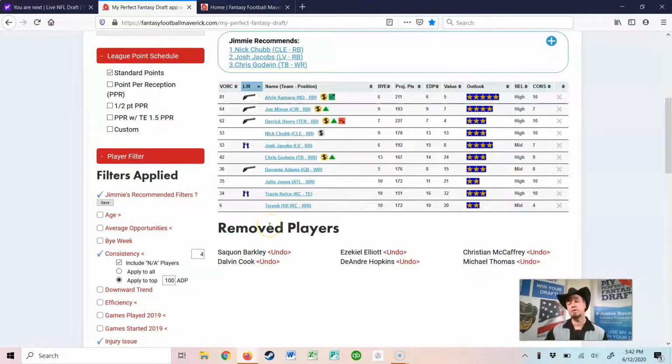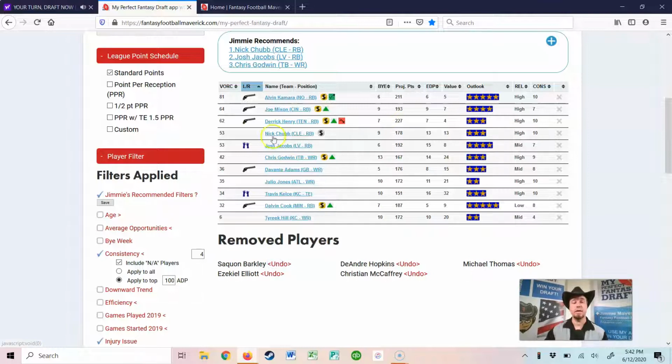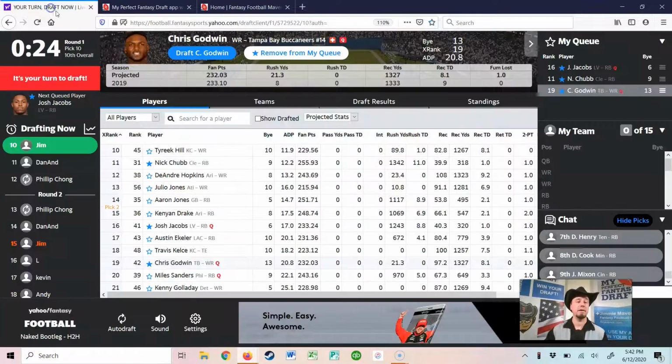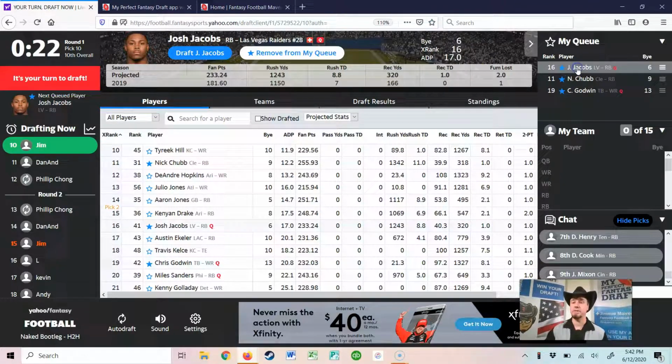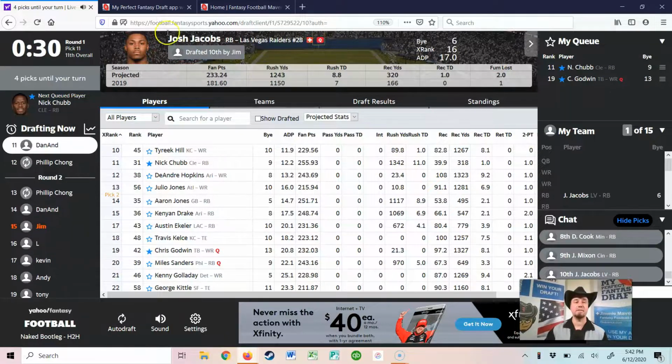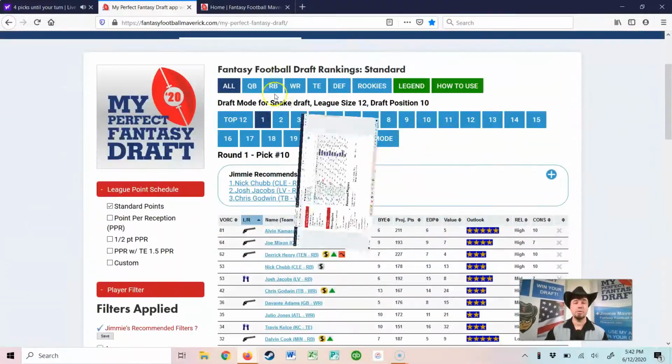But you know what? You can restore them. All you have to do is just on the restored players, you just click undo and you'll restore them and you can see where they rank on the list. So Josh Jacobs, still available. Excellent first round pick. And it's going to come back to us really quickly.